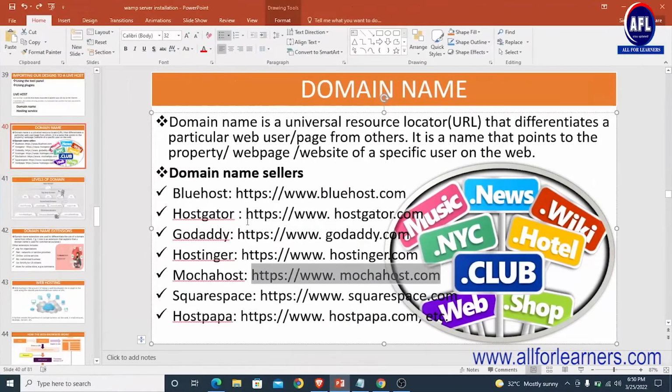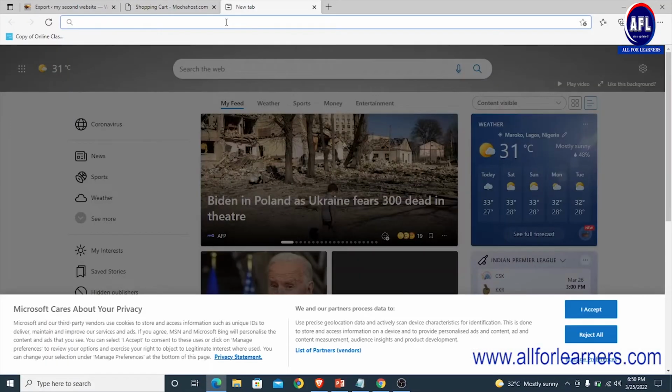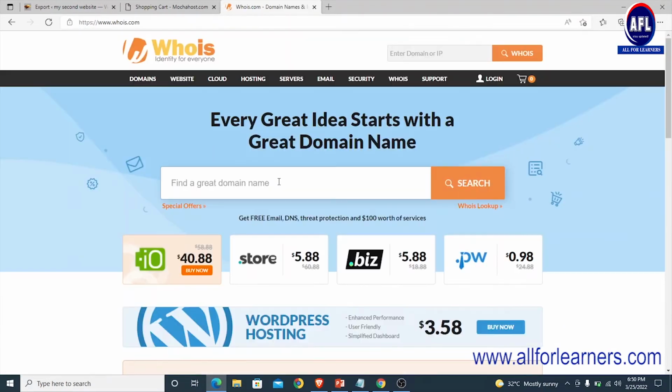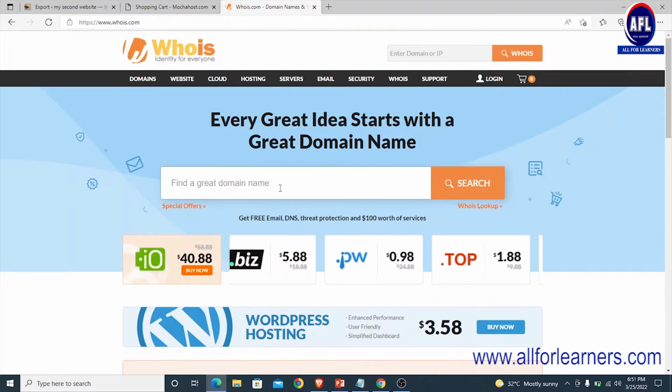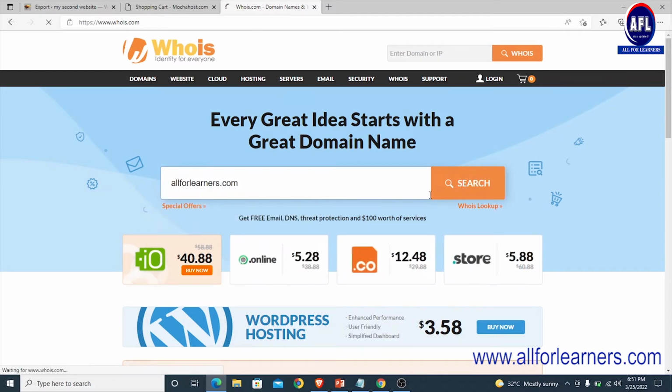There's another thing I want to talk about here. There is a particular website that you can visit to check a domain name. It's called whois.com. Alright, whois.com will help you check for the availability of domains, and it will also help you to have more knowledge about the domain, like when the domain was purchased and when the domain is going to expire. Right, so let's assume I want to enter allforlearners.com right here, this is my website. I click on search.